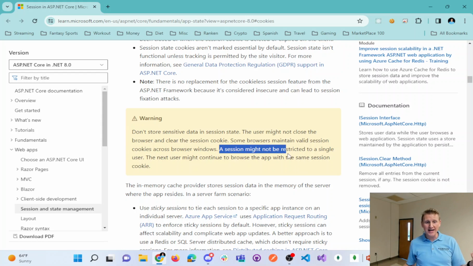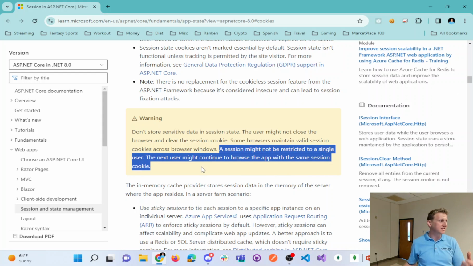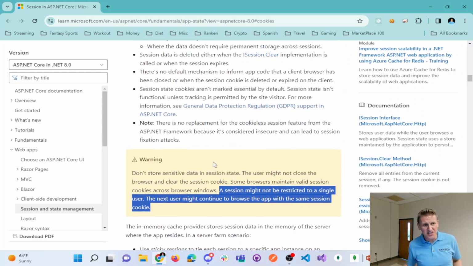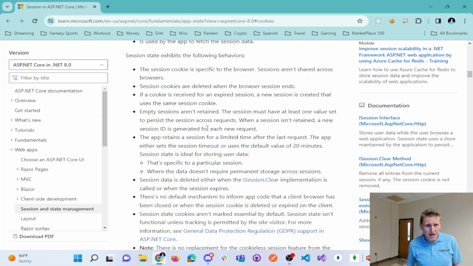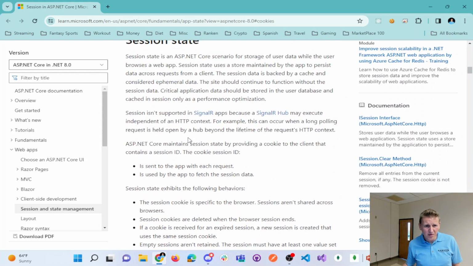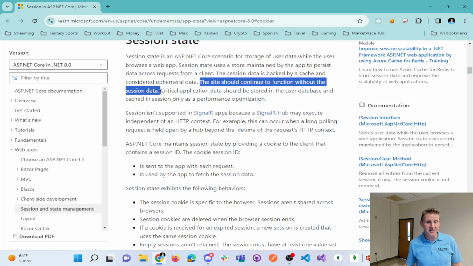A session might not be restricted to a single user. The next user might come and use the app on the same session. I mean, there are public computers where they just stay open and people use the same websites and can have the same sessions. Critical application data should be stored in a database. The site should continue to function without the session, so obviously not crashing.